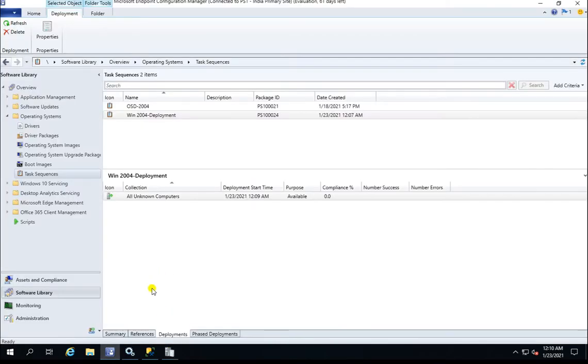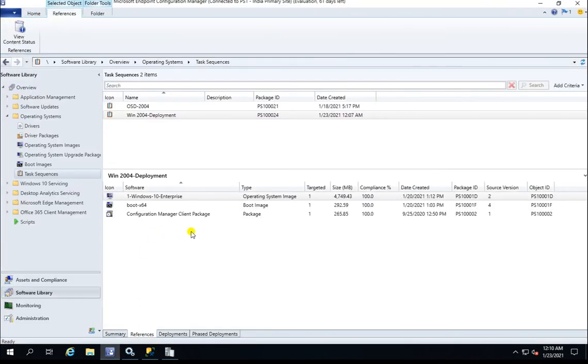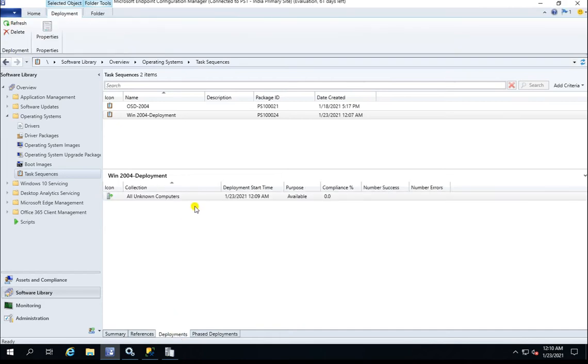Now, if you want to check the references, click here, as we deployed it, so you can check the references also. We have one WIM file, one boot image, and the SCCM client. So we have only these few things here. The deployment is for the unknown machines, and it will start at 12 a.m. my local time.